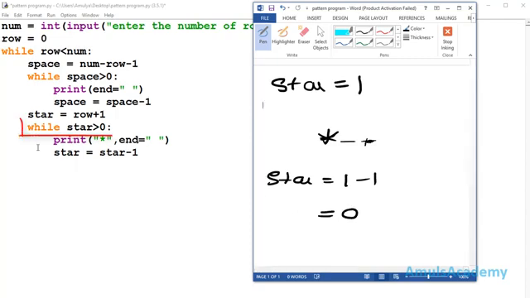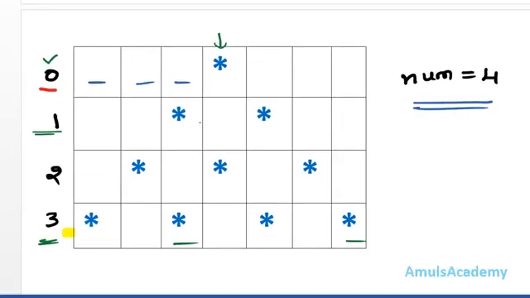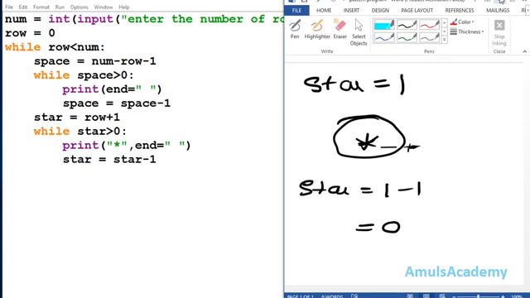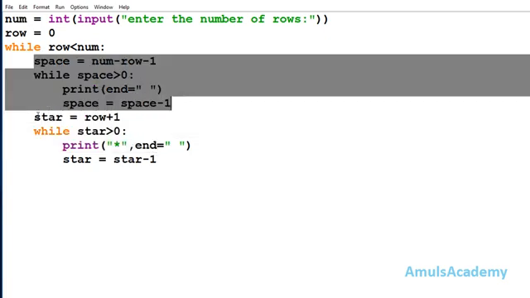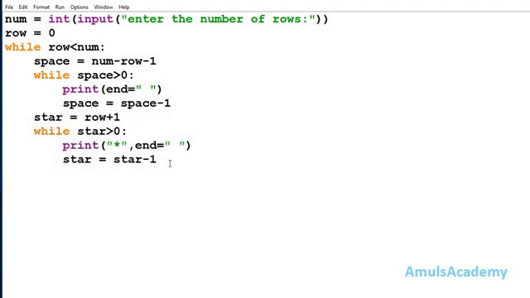Again control goes to the while loop and it will check if 0 is greater than 0. No, it is not, right? So it will come out of this loop. So we got 1 star when row is equal to 0. That is nothing but, at row 0 we want 1 star. At row 1 we'll get 2 stars. In the same way it will execute this loop. This is to print space and this is to print star.